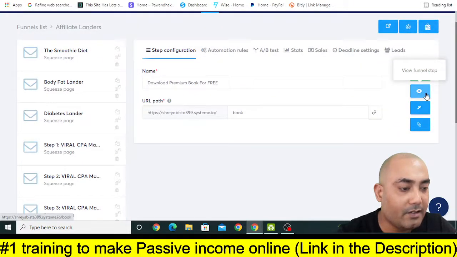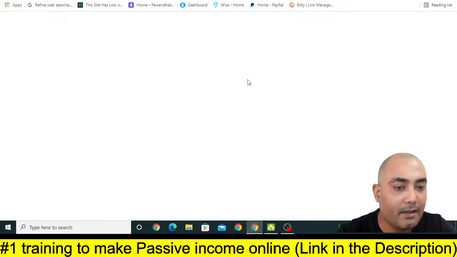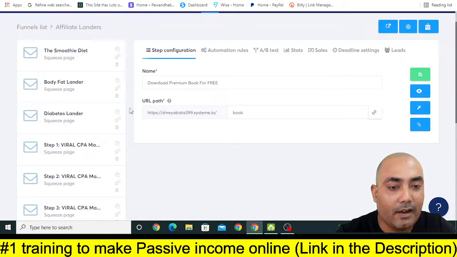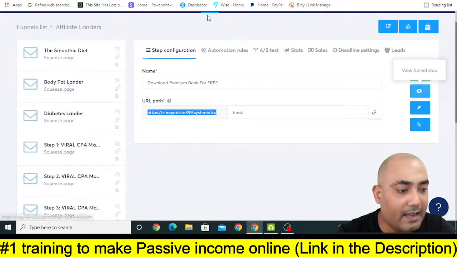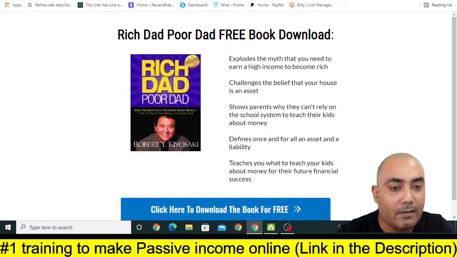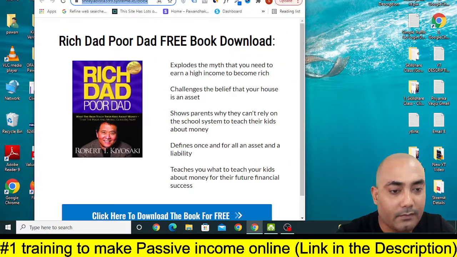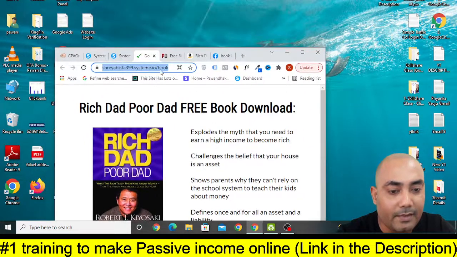and click on this view funnel step, and then just copy the URL. Okay, this is going to be the full URL, and it will also be here. Okay, once you click on this I button, then you will see your landing page URL in this way. Okay, you can simply copy this URL. Okay, this will be your landing page URL.